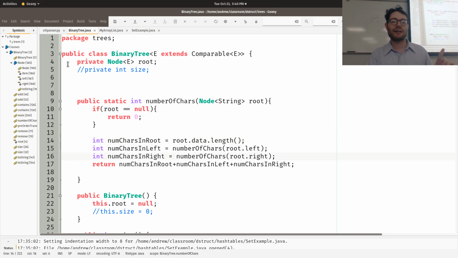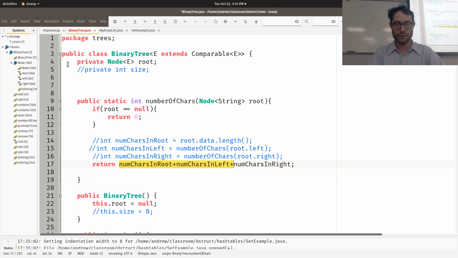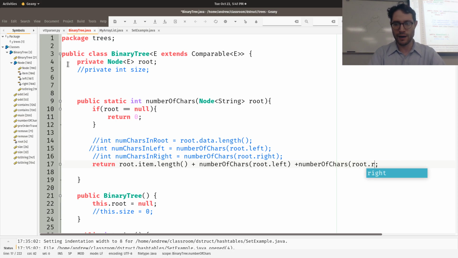By the way, we can get this down to a much shorter statement by just doing this. I will just go ahead and return root.data or root.item. What do we use? Data or item? I forget. Item. root.item.length plus number of characters root.left plus number of characters root.right. And this is a traversal algorithm.